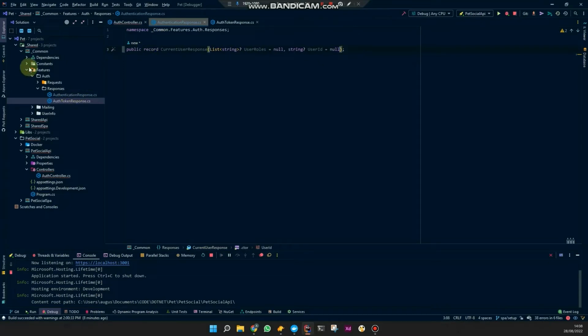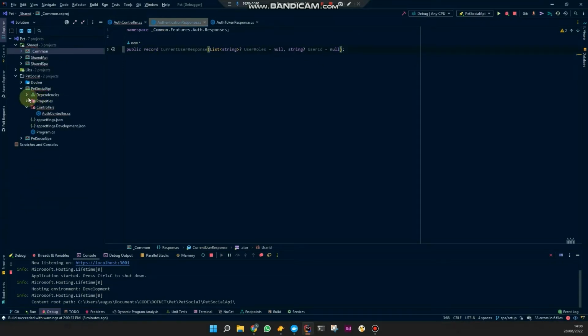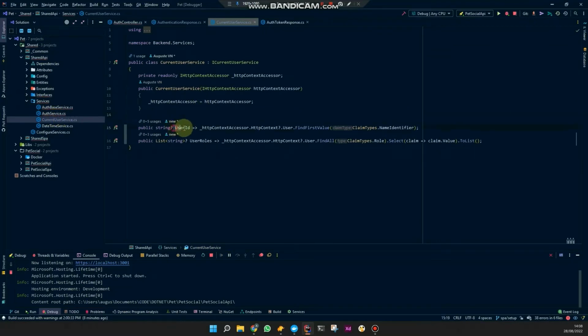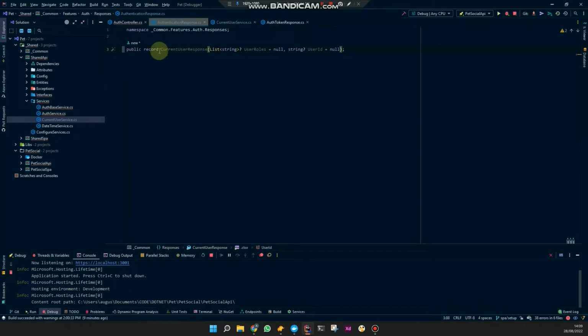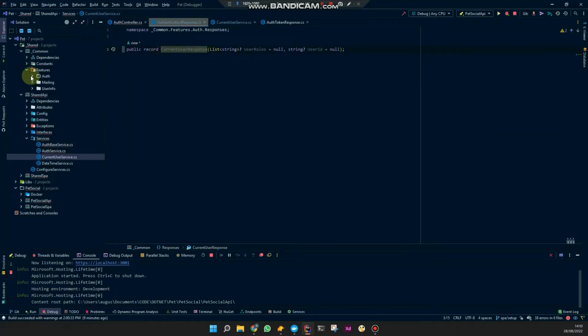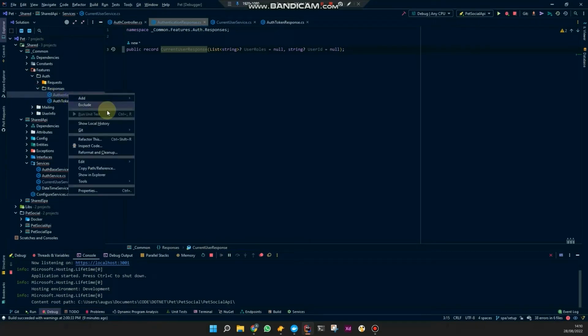So let me show you the current user service. So you see here the user ID comes from this HTTP context user, this user object contains the claims we specified when creating a JWT access token. So this makes this current user response and refactor this.